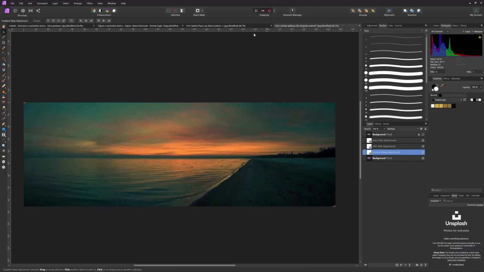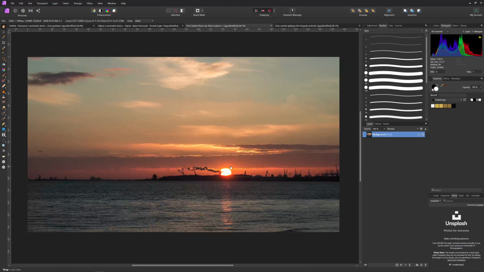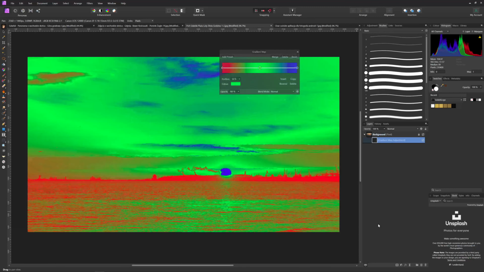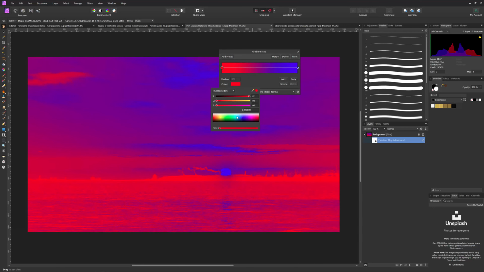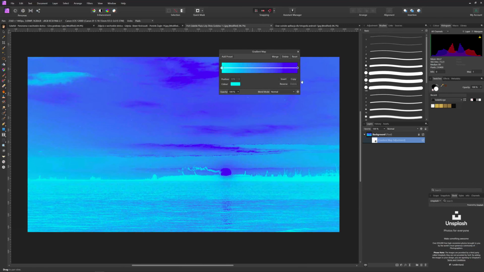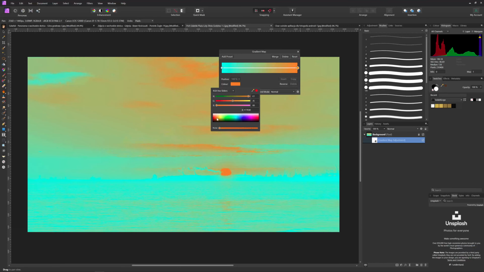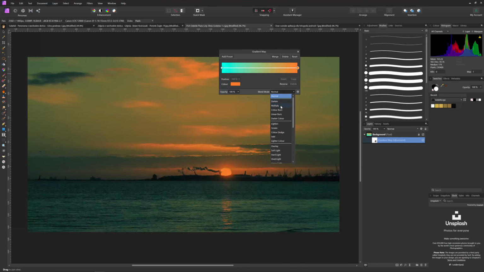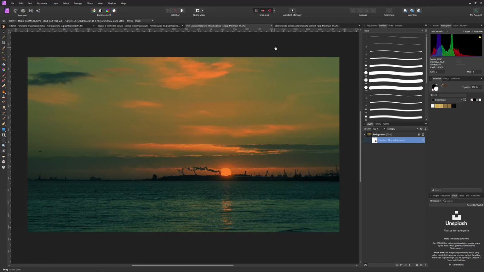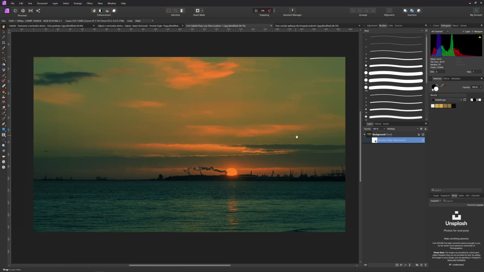Okay guys, another photo. Let's go. Pretty much adjustment layers, gradient map, and we do the same. We delete the middle point. We set the teal for the shadows and blacks. We set the orange color for highlights. And I prefer to use the blend mode multiply, because look at that, pretty much nothing else to do.